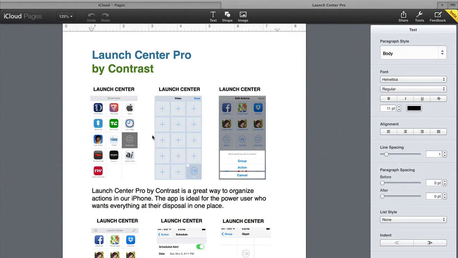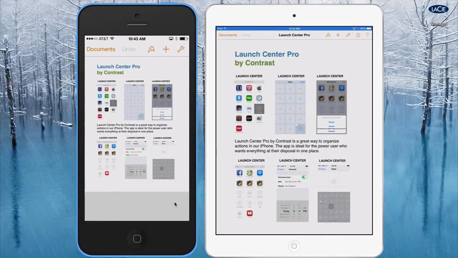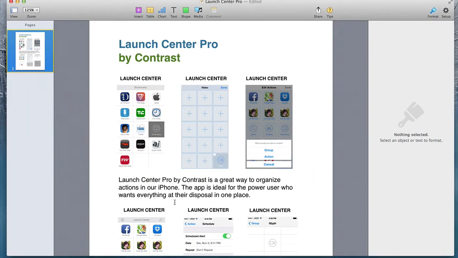Okay, here is the document in the cloud. Now let's go ahead and see what this document looks like on our iOS devices. And as you can see, the document appears exactly the same way on all my devices as well as on the desktop and in the cloud. Now let's go back to the desktop version.